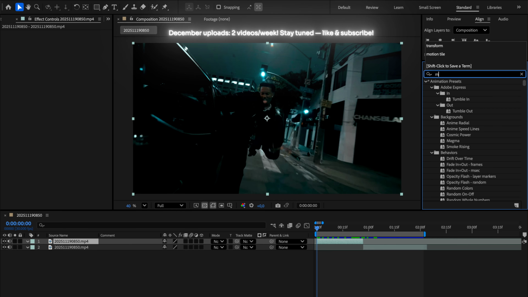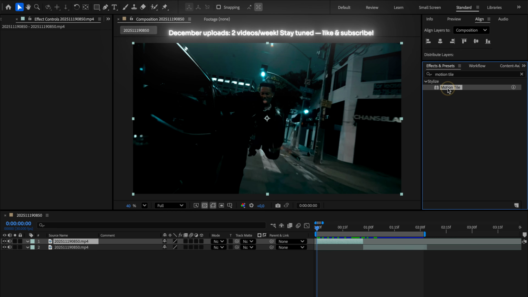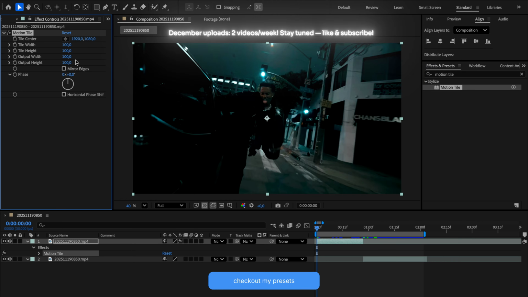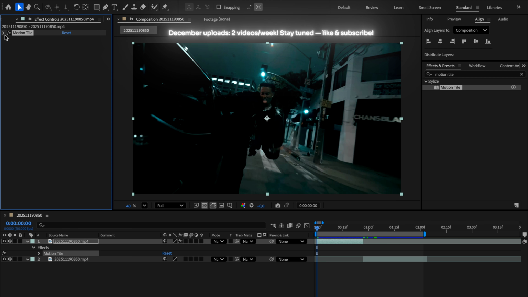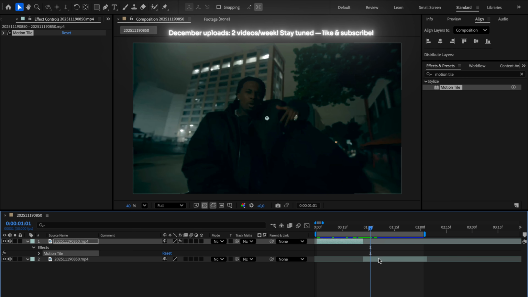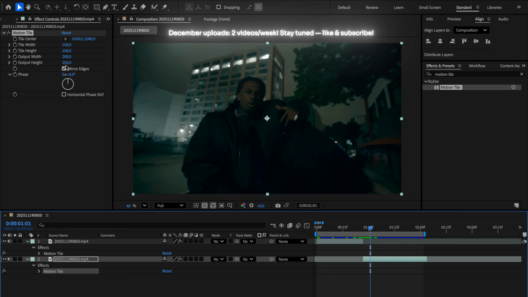The first thing we'll do is go to the effects panel and find motion tile, then drag it onto the first clip. For the settings, we'll change the output width and output height to 200 and make sure to check mirror edges. Once that's done, we can close the effect to keep our workspace tidy. Then, we just copy the effect, move over to our second clip and paste it there.